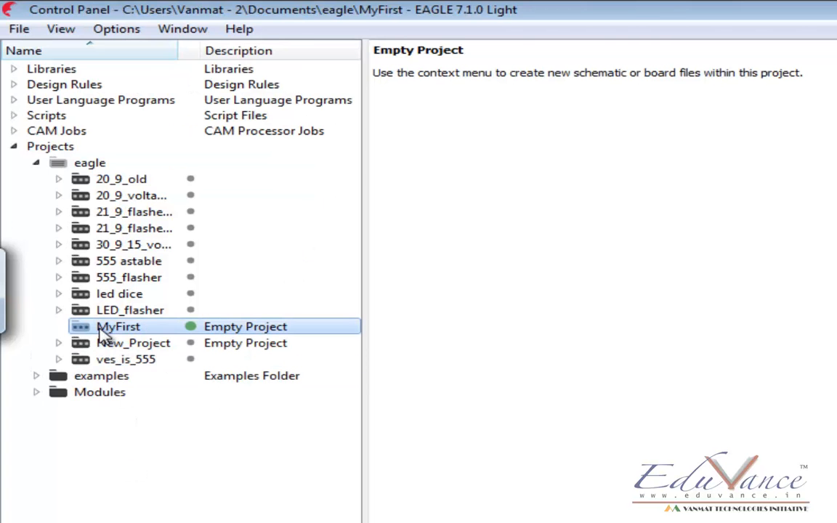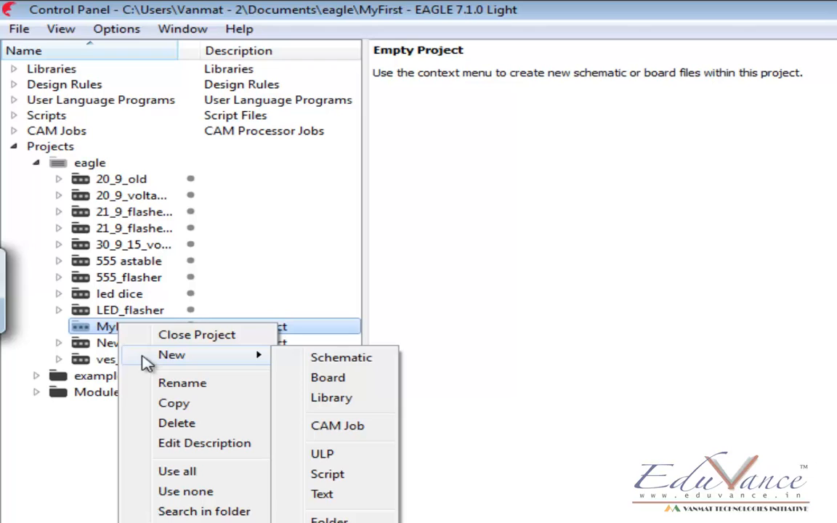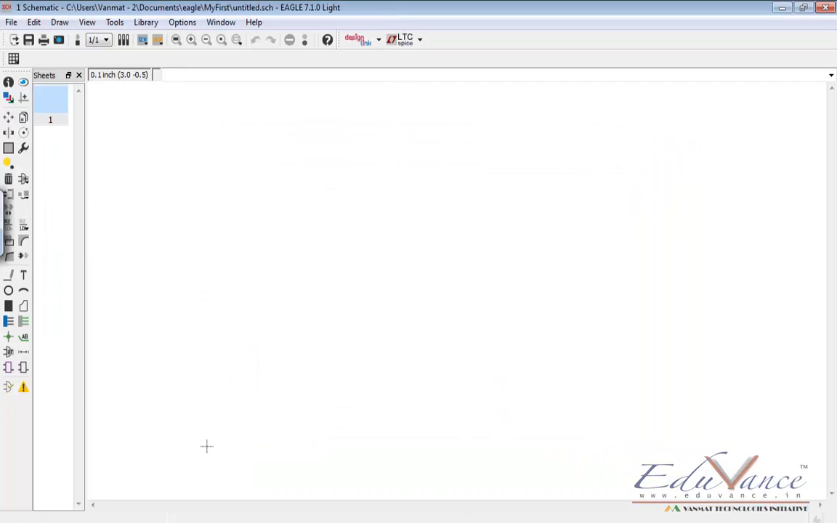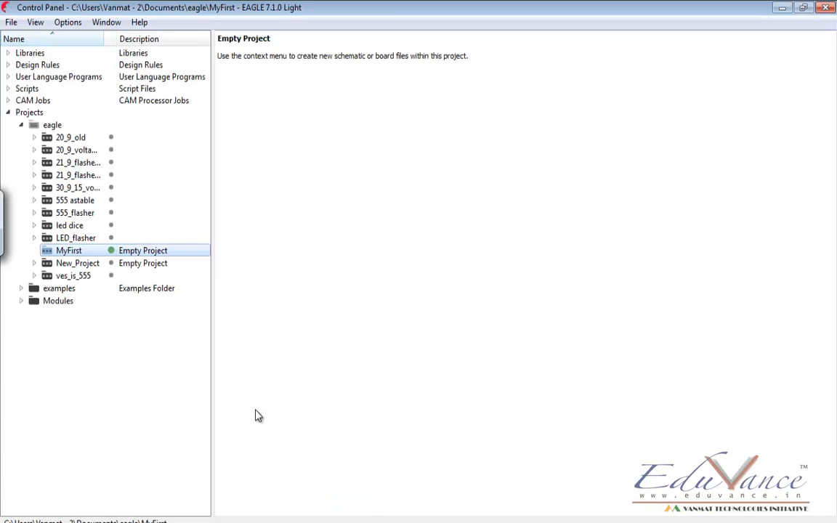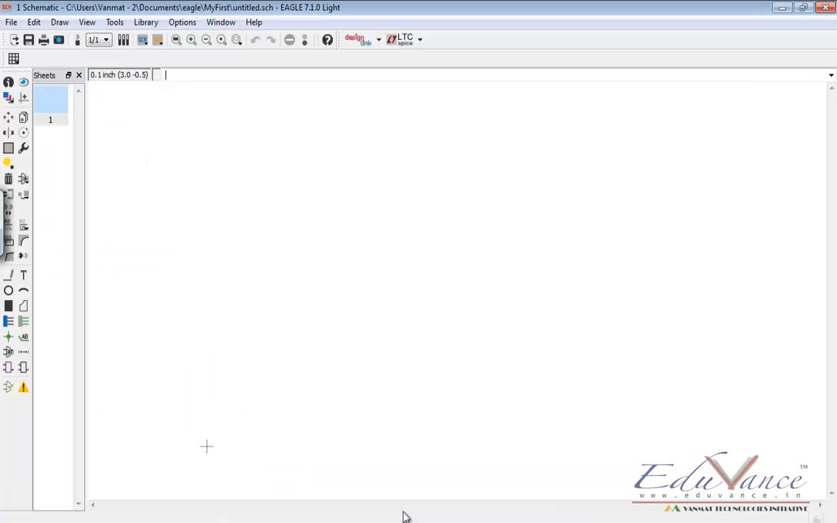Now to begin with your project, you right click on your project folder and then on the pop-up menu, go to the new tab and say schematic. Let's look at that again. On your project folder, right click, new, schematic. It takes you to a schematic workspace like this.